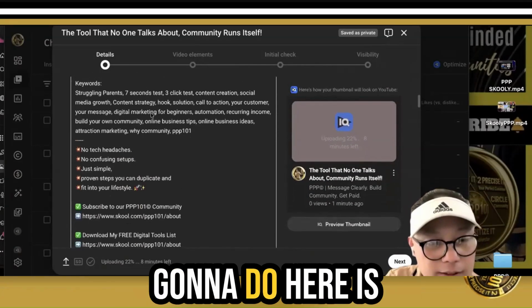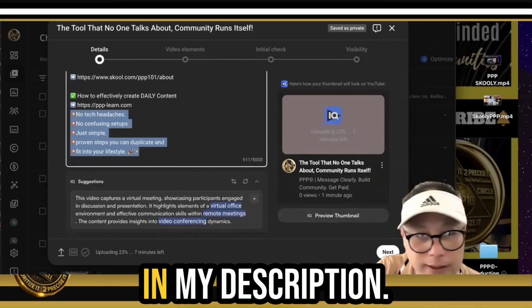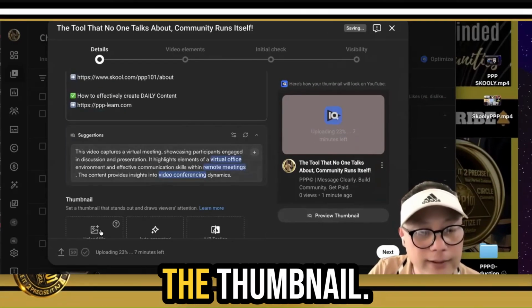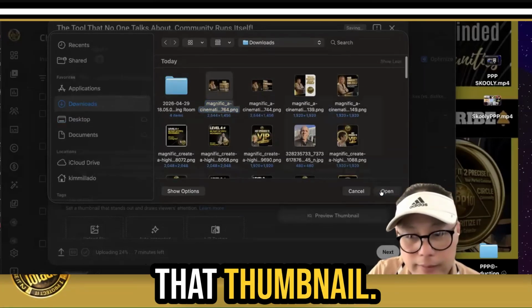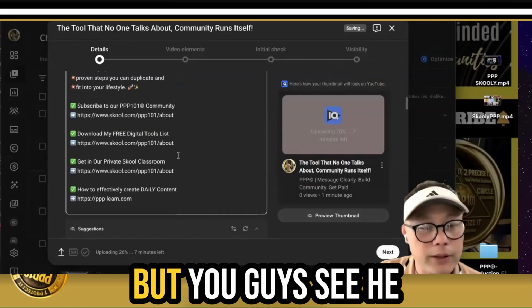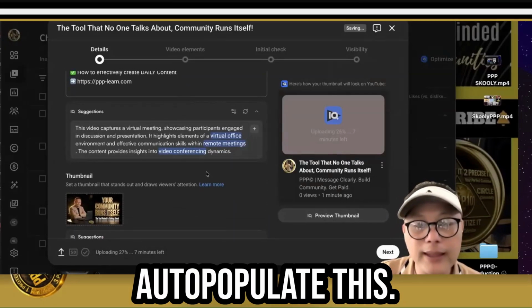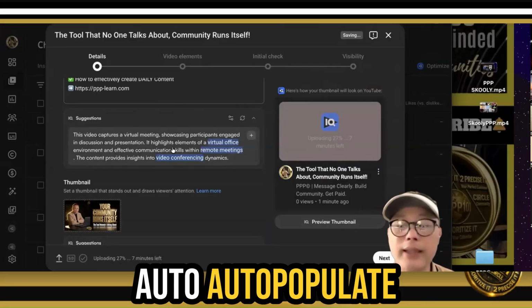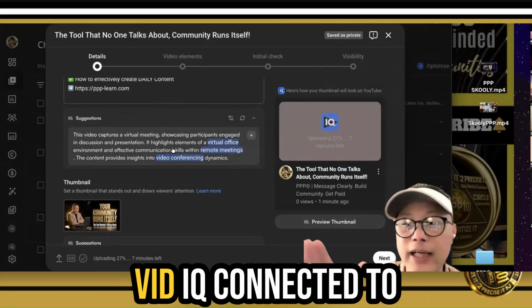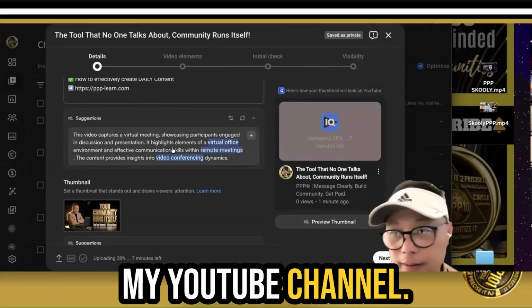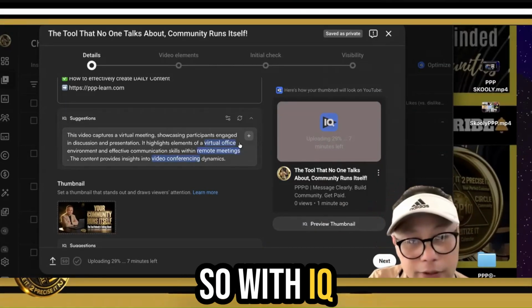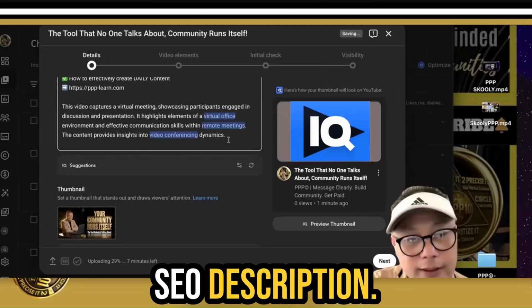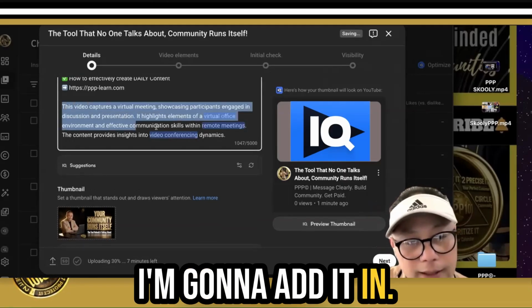The first thing you're going to do here is add the thumbnail. It looks like there's a little bit of duplicate in my description. So I'm going to go to downloads, and I'm going to add that thumbnail. Okay. But you can see it auto-populates this. The reason it auto-populates this is because I have vidIQ connected to my YouTube channel. Does that make sense, guys? Right. So vidIQ auto-populates an SEO description. I'm going to add it in.